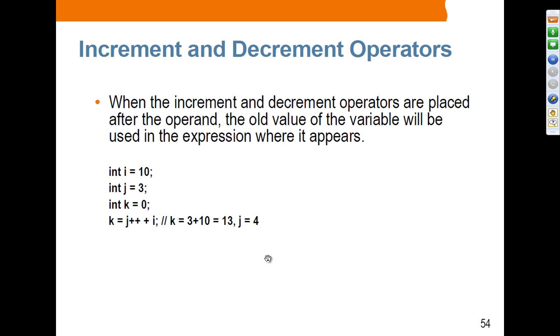However, if you have plus plus after j, that means this computation will be done first and then j will be incremented. So here j is going to be used for computation first. So j is 3, right? So 3 plus i, which is 10. So 13 is going to be assigned to k. So k is going to be 13, and then j will be incremented by 1. So j becomes 4. Okay? So depending on whether you have this plus plus before or after a variable, the implication is different.